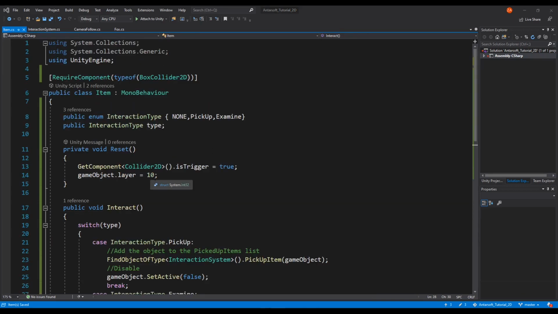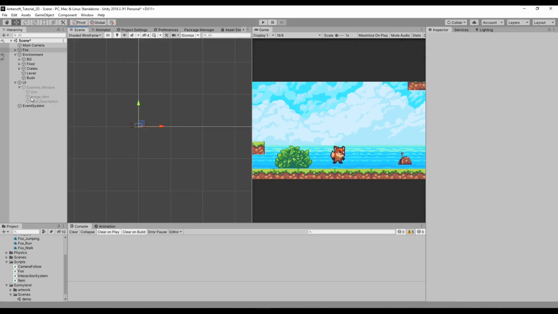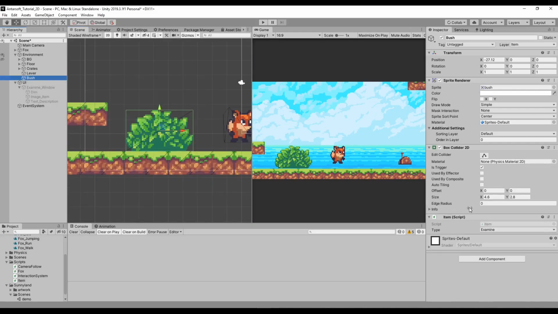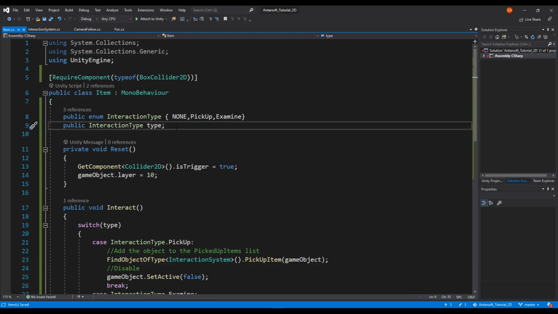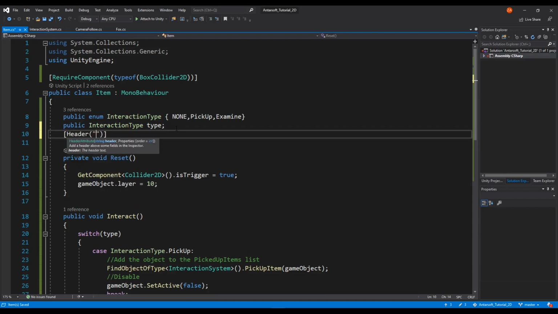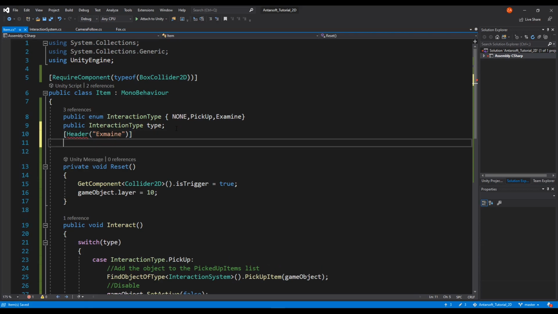So we have ourselves the item script, and if we go back to the scene, it's the script that's linked to the game object, and we only have one field in here, which is the type of the interaction. We're gonna add more stuff in here. So let's have this thing called header examine. We make two things in here, both fields that we're gonna input in the examine window, which are the image and the text. Since the image is gonna be part of the picture, we don't have to actually pass it.